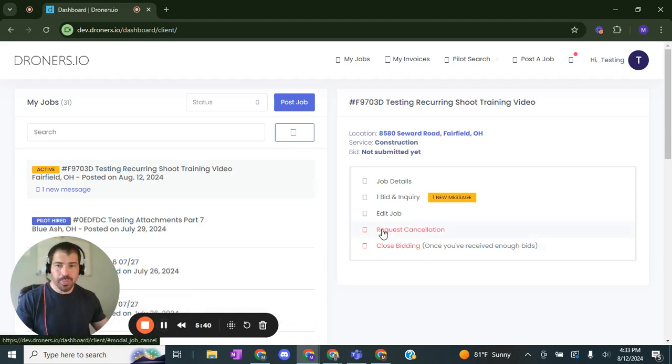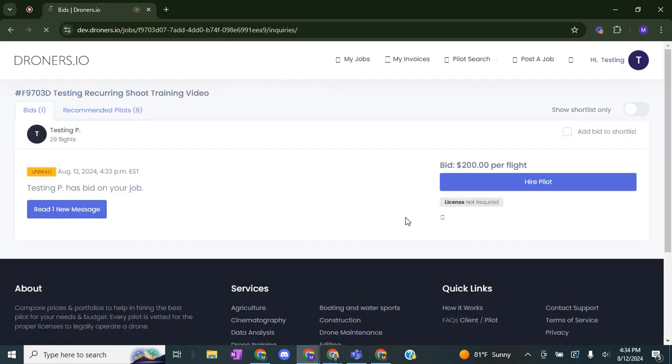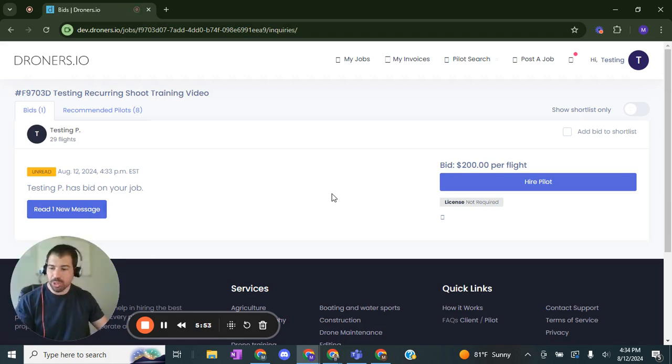Okay, so what I did there was I have a bid from my testing pilot account now. We'll go ahead and take a look at that. It's $200 per flight. Normally, on a normal job, you'll have multiple bids from multiple pilots, and you can chat with them.